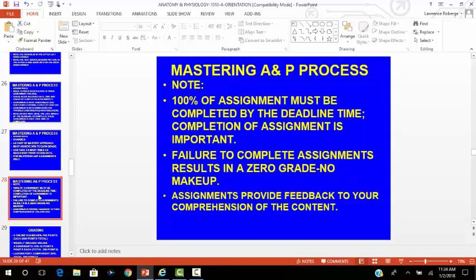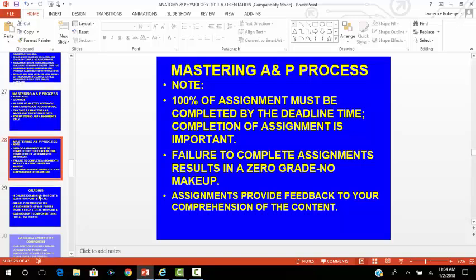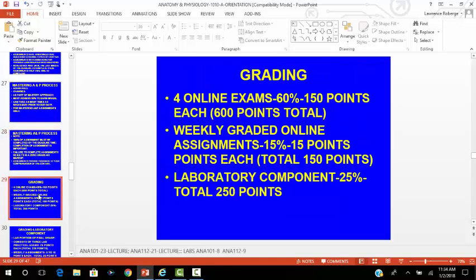The reason that we've changed this, one, is to help you to have more time and practice with these questions, but two, also some students would go through this stuff and just randomly go through it, and sometimes they would jump a couple of weeks ahead. They hadn't read the chapter yet, but they definitely want to get the assignment done. You're not helping yourself. You have to understand these assignments are going to provide you feedback on your comprehension of the content. So let's talk a little bit more about grading here.